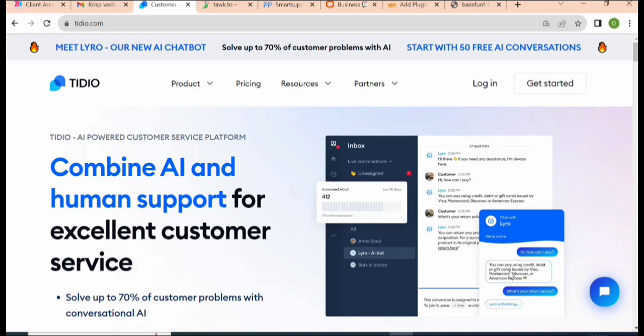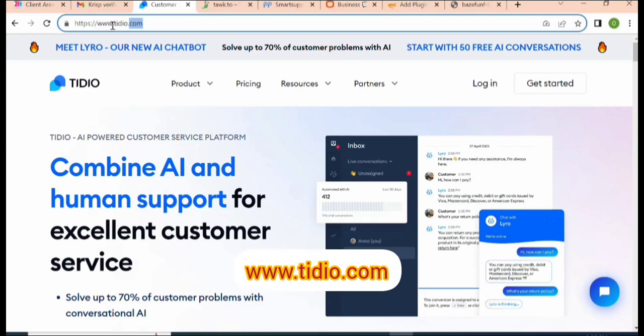Now the first one I have here is Tidio, and you can locate it by searching for tidio.com. So you can search for it and you get it. I'm going to be creating a live account right here, and I'll show you how to add it to your website, even if it's a WordPress website or your HTML website.